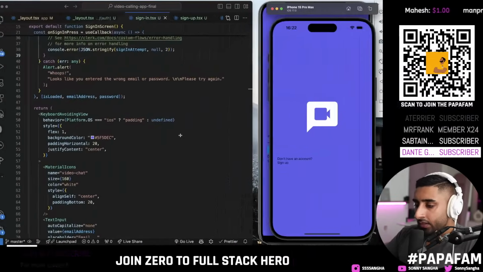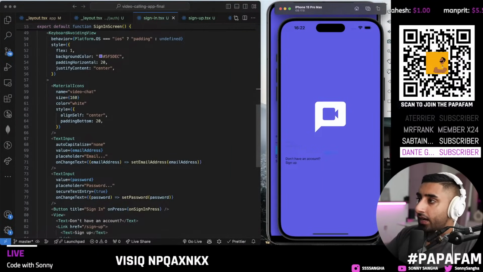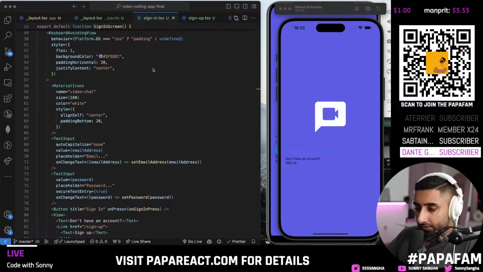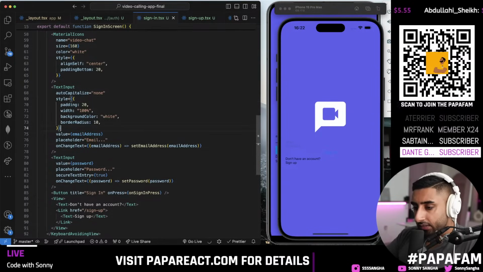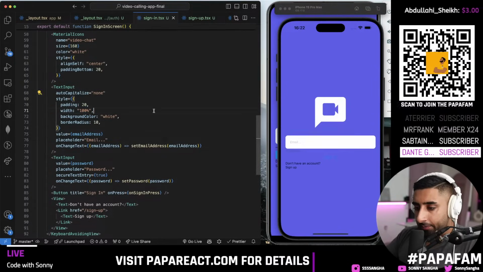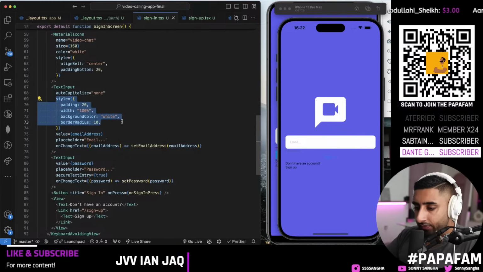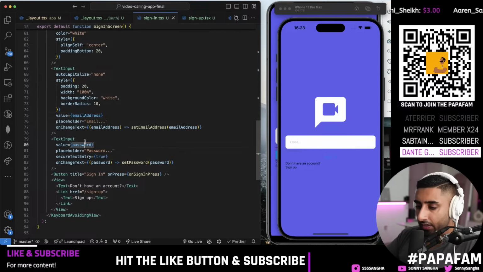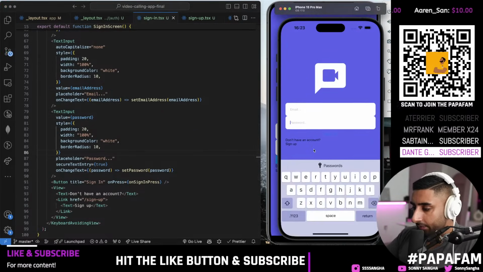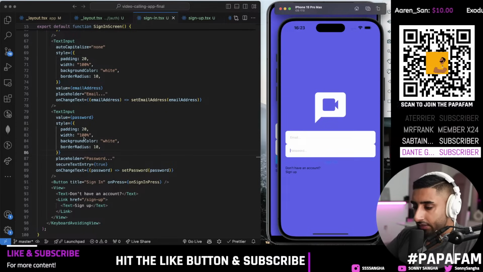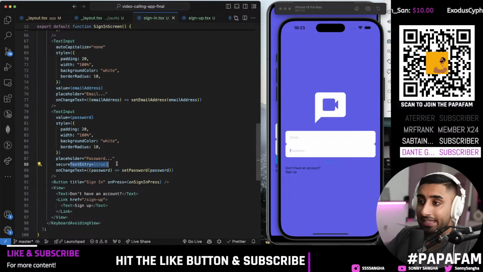Okay, so next up I am going to do the text inputs. For both text inputs, a very simple bit of styling. I'm going to pop them in like so. So auto capitalize, no, because we are doing the email address here. Very simple styling. You can just pause the video, have a look for yourself. The same styling for the password field as well, guys. Now here, if I type in, you see how it's hidden because secure text entry is true.